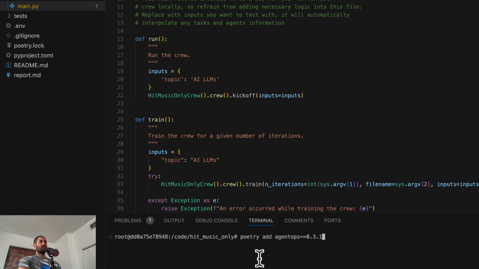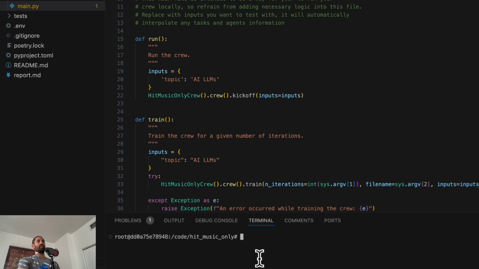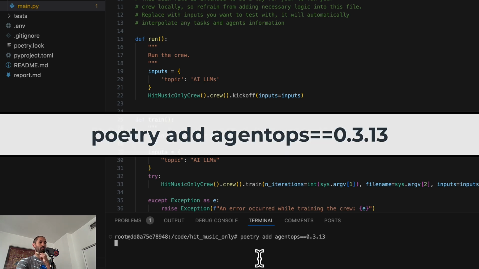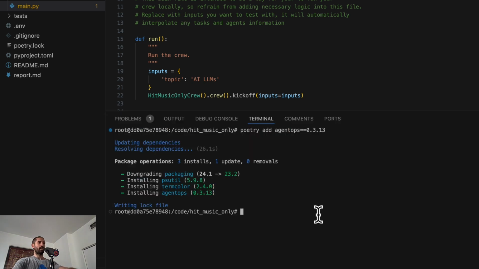I should say before we enter this, that because this project is a poetry project, we have to use the poetry add command. If this was a plain old Python project, we would enter something along the lines of pip install agentops, right? But because this is a poetry project, we have to use the poetry add command. So let's enter this and see what happens. Okay, that looks good. It looked like it worked.